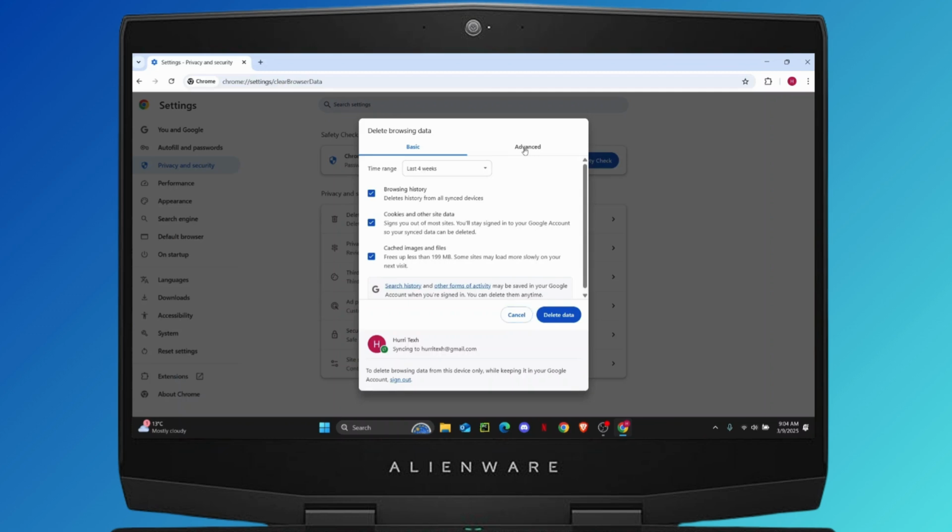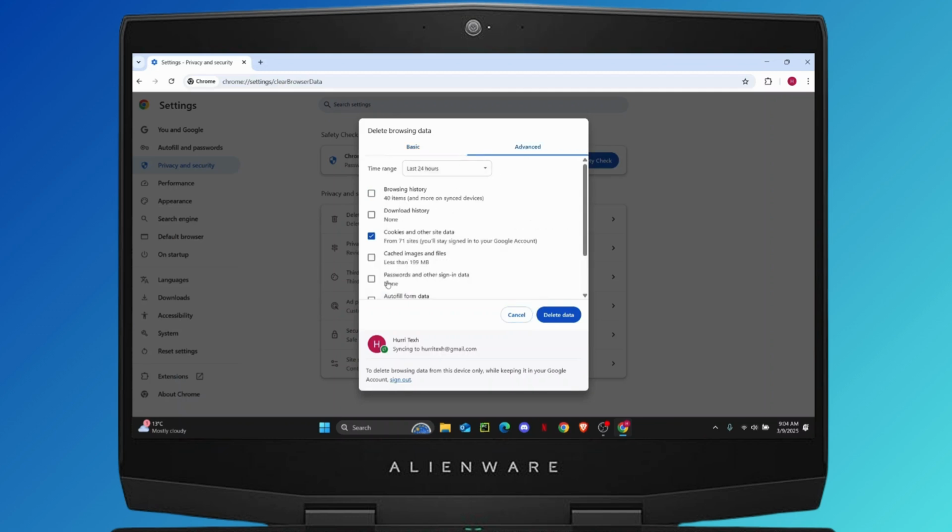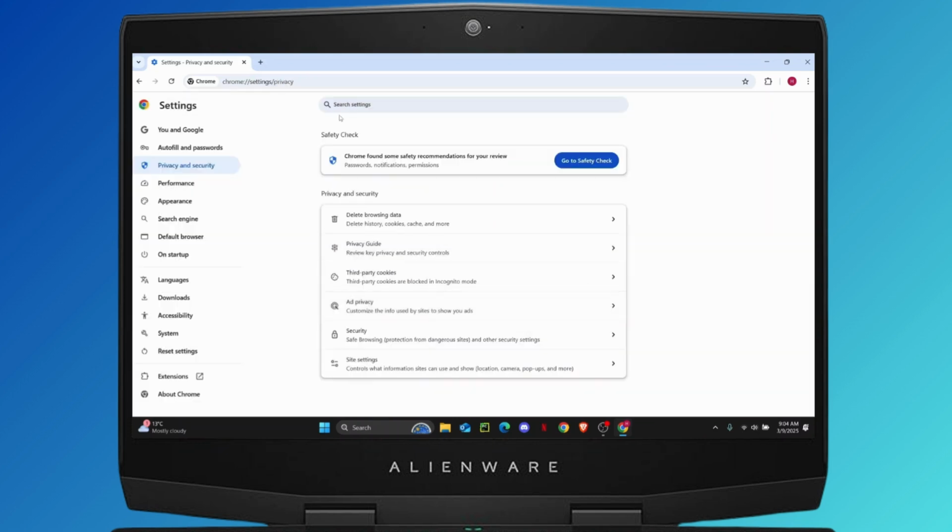Now you're just going to head over to advanced and select the browsing data that you want to delete. So as you can see, there are cookies and other site data right here. Now select the time range to anywhere between 7 days or last 4 weeks, and then click on delete data. And once you have done that, you should be able to log into the website that's showing you the error.